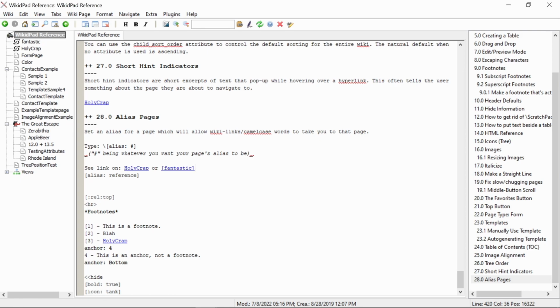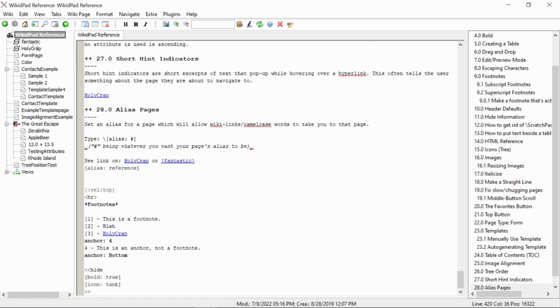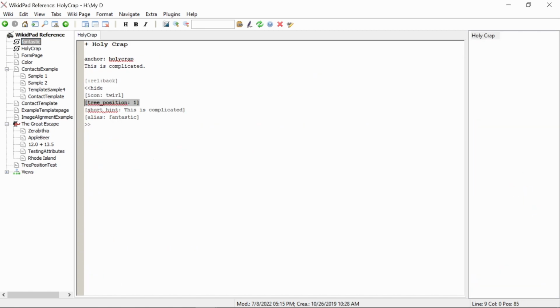is also being shown. If we look at our tree on the left-hand side, we can also see that the alias fantastic is now shown. Because the fantastic alias and the holy crap page both refer to the same child, and they both have the same tree position attribute, they share the number 1 spot.